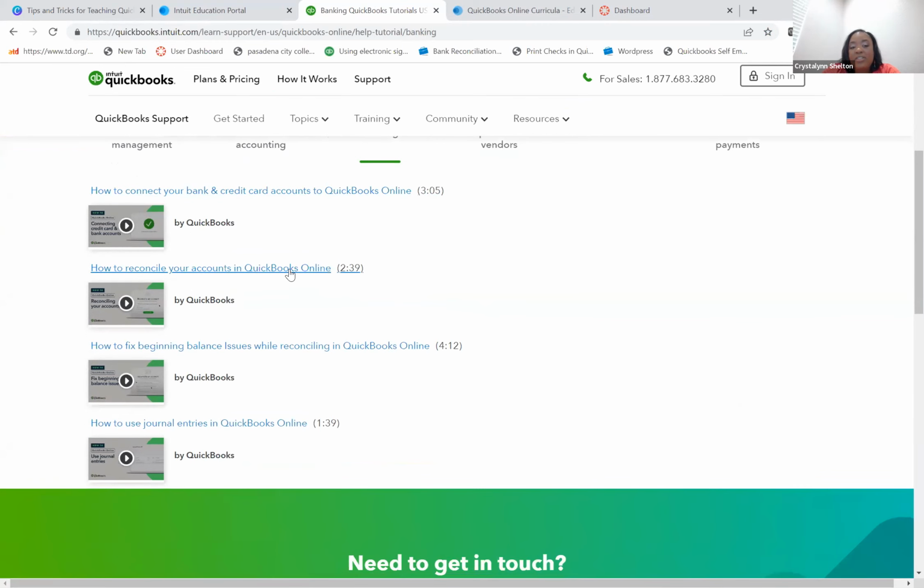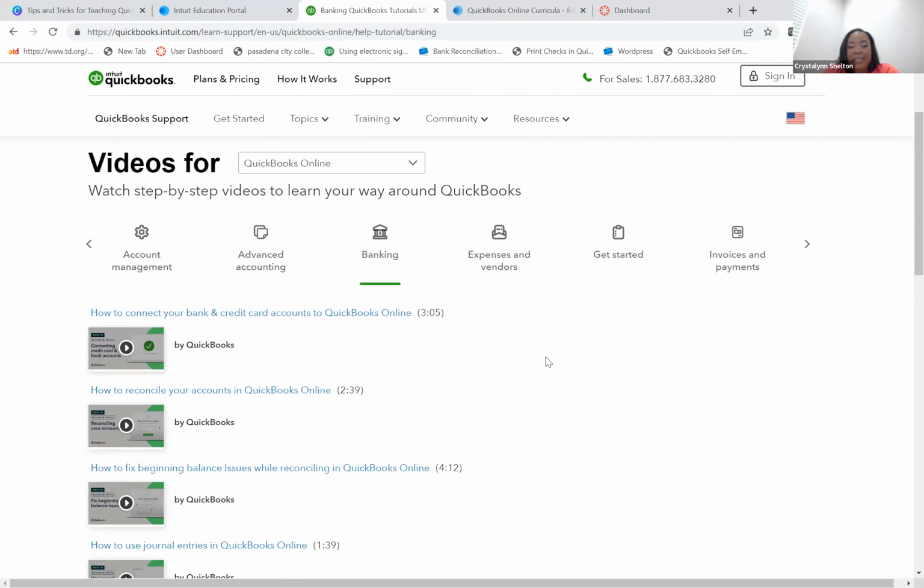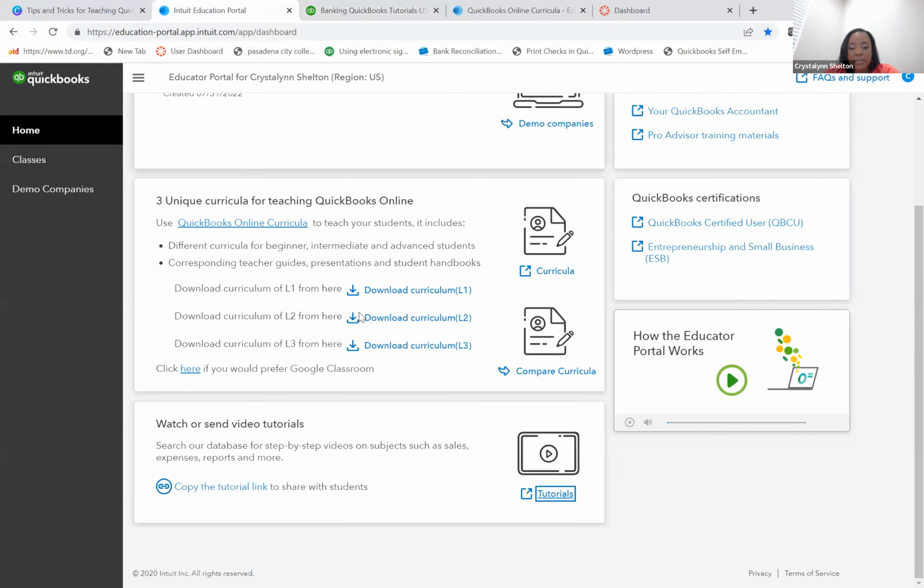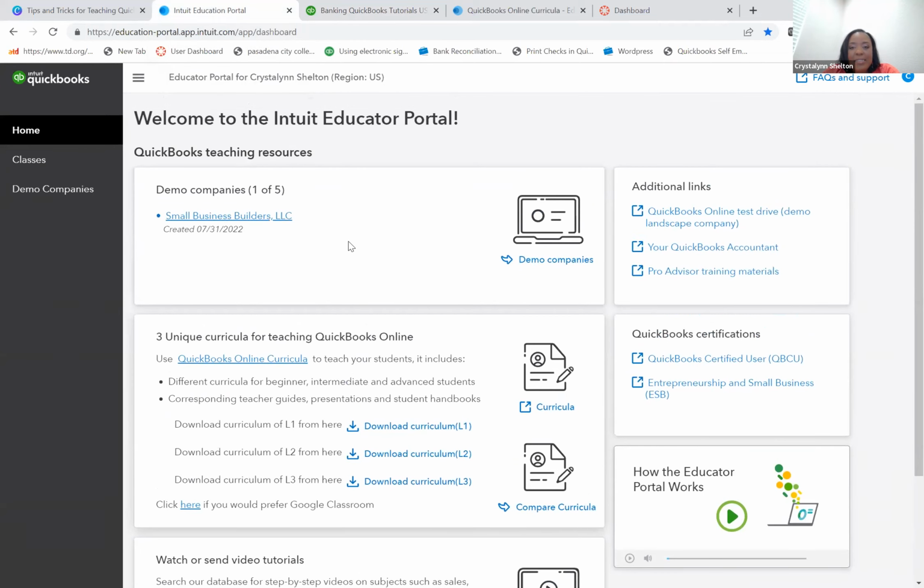I actually share these with my students. I'm going to go over to the LMS that I use at UCLA and show you how I incorporate these into my classroom. But these are good for you, and they're also good to share with your students. So that is everything on this home tab.